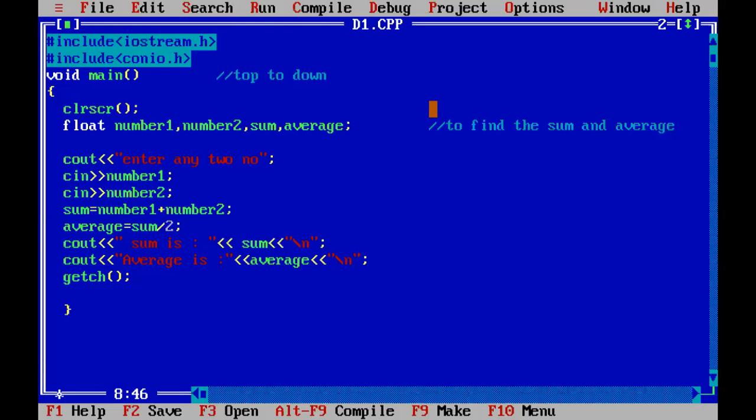Now first I want to type a message which is "enter any two numbers". This is our message. For printing any message, this is a very easy way to print any message. This is simply output. Now this is the output message.